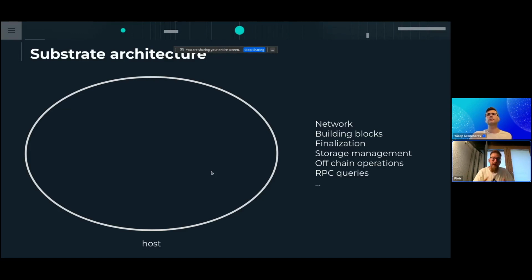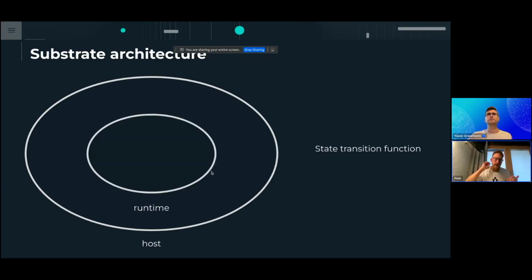And in order to compute the updated state, this host will have to spawn an auxiliary process in order to compute the new state. So in the Polkadot and Substrate world, this thing that has to be executed is called runtime. In other words, runtime is essentially a state transition function. That means that this is a function that takes as an input the old state and the new transaction, and computes the updated state.